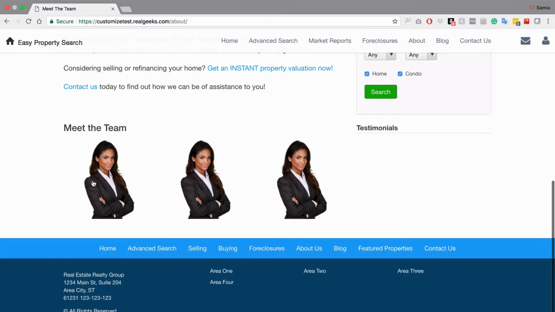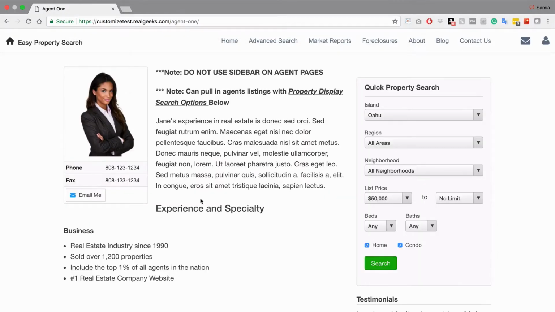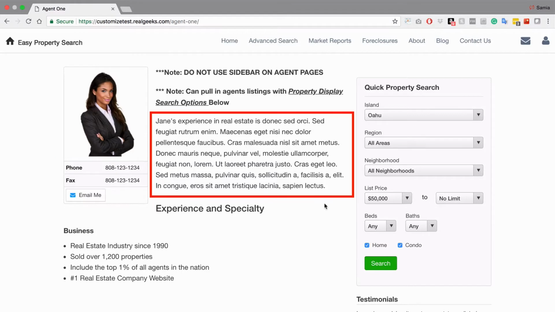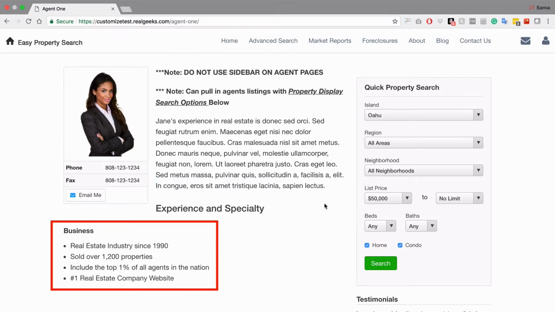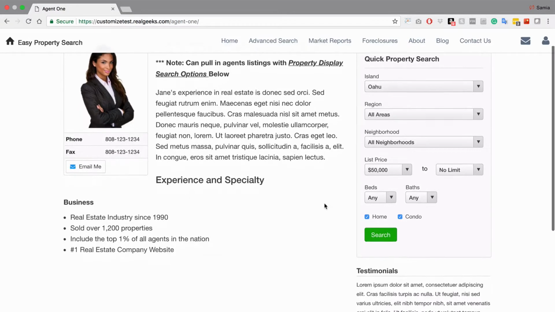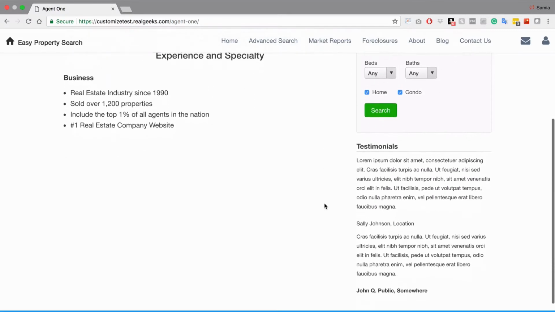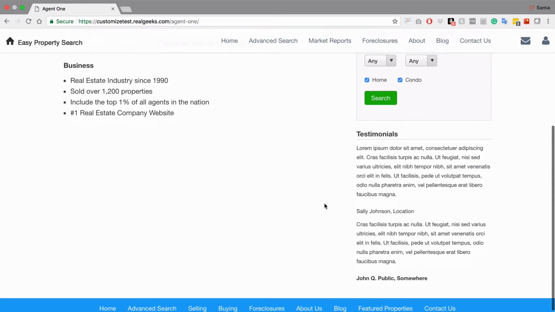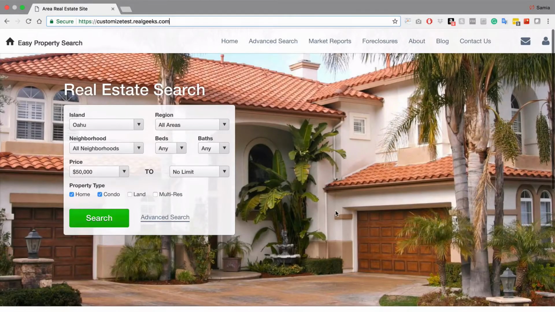Let's click on one of the agent's photos. Now we're looking at what we call the agent detail page. Here, you can input your contact information, a brief bio, milestones and experiences, and info about your business. To the side, we have a quick property search, and beneath that is an area for you to list client testimonials.